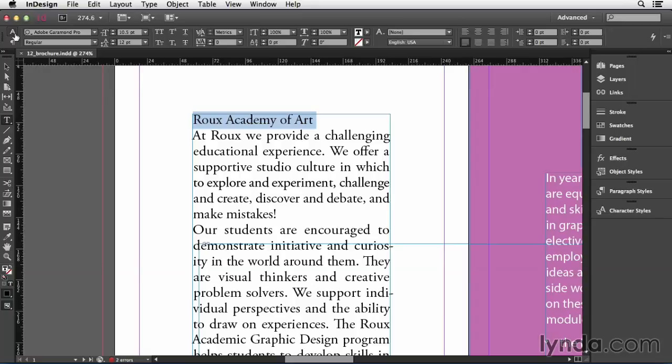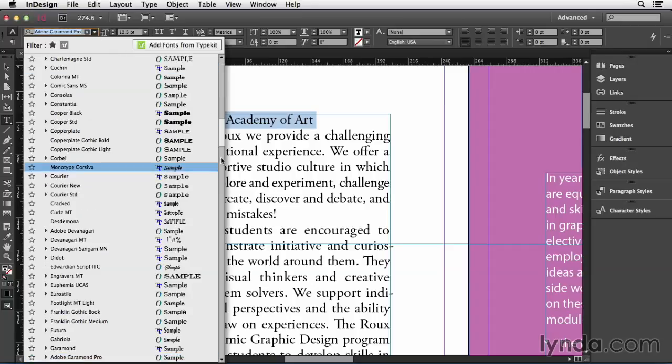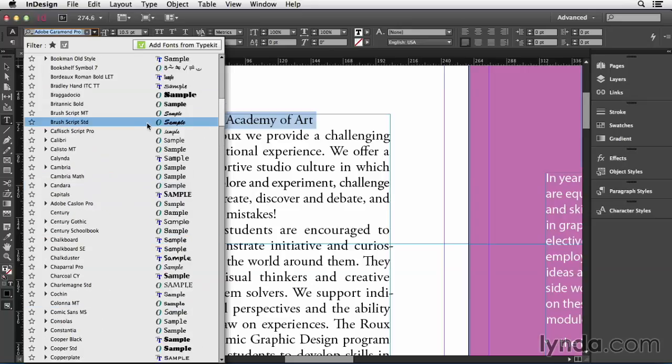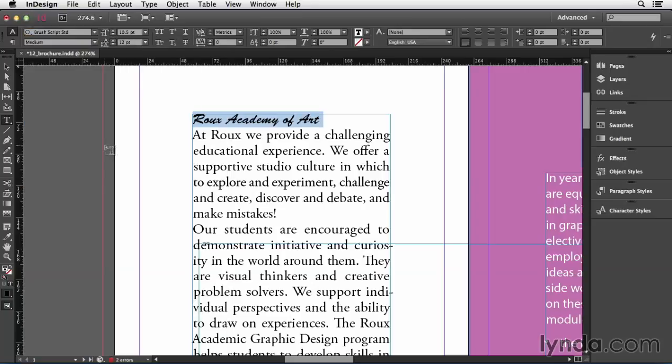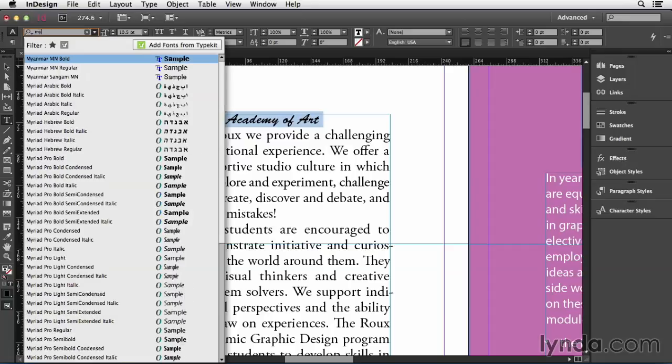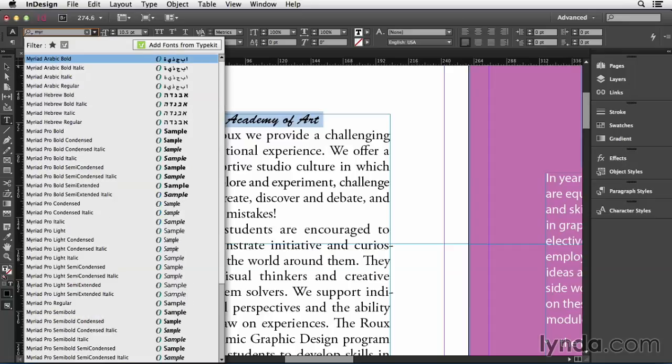The first item I see in the Control panel, right here, is the Font menu. I can change the font easily simply by clicking on this pop-up menu and choosing a different font. For example, I'll just click on Brush Script. I'm just picking something random here. Or I could come up to this menu, click in it, and then type the name of the font that I'm looking for. For example, I'll just type MYR, and InDesign filters out all my fonts down to the list of just the ones that have MYR in them.